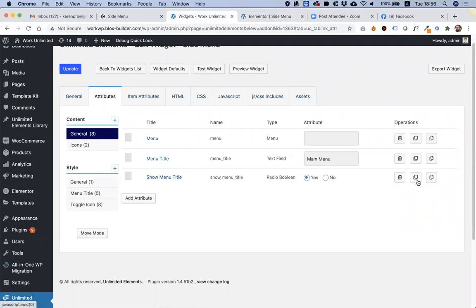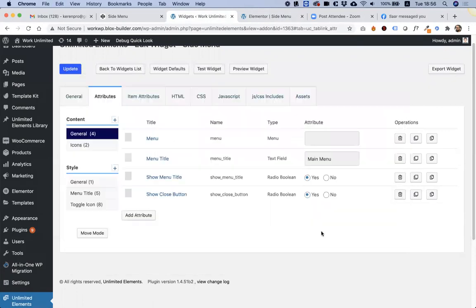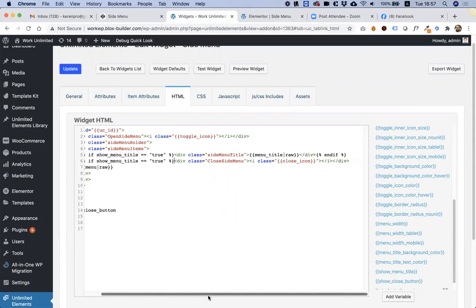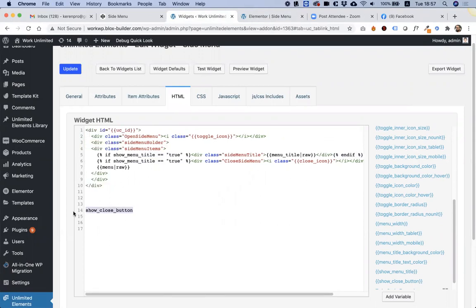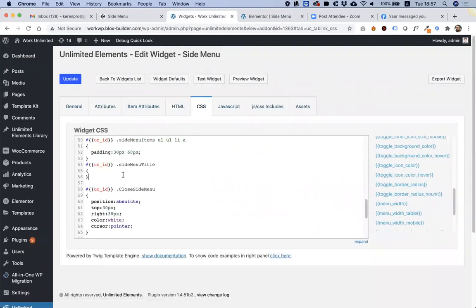So maybe duplicate, show close button, populate this again, copy it, update HTML. I'm going to paste it over here because I'm going to use it in one sec. And it's over here. So I'm going to wrap it up. And let's bring this in. Awesome. Okay, we'll test this out later. I'm not going to test this out this second. So I think everything is pretty good. Let's jump into the CSS and see what else we can change.